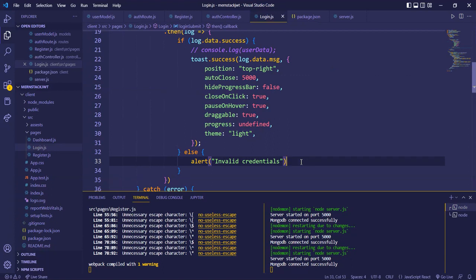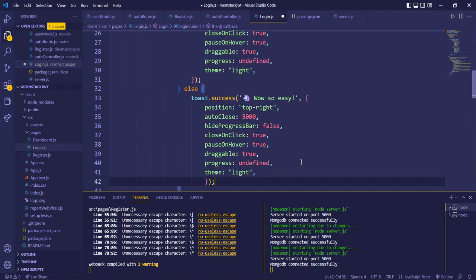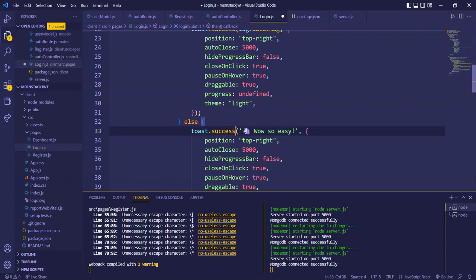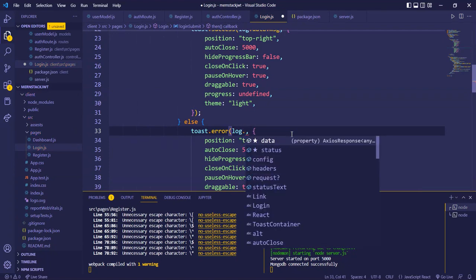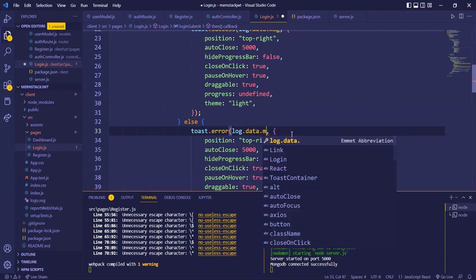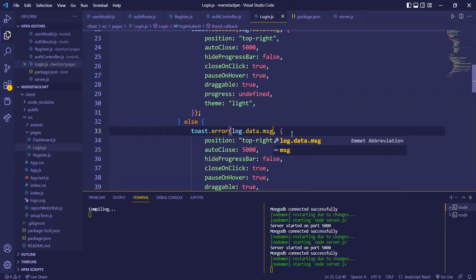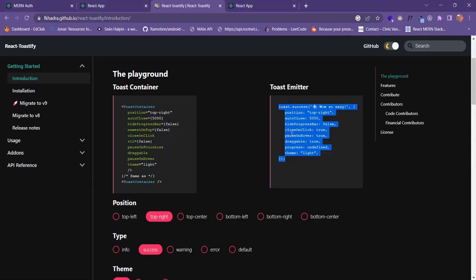If the user has invalid credentials, he needs to get a danger, error kind of text in red color. So instead of success, we'll give error, and here also instead of this string, we are going to give log.data.message. So yeah, now we'll test in our application.